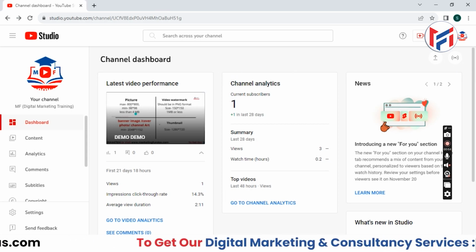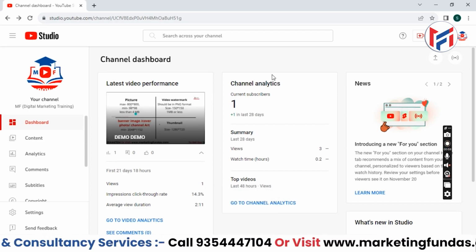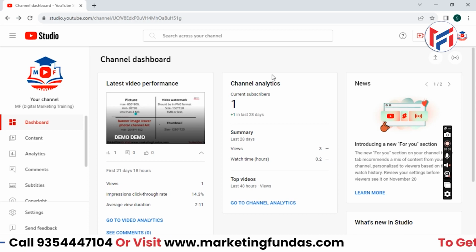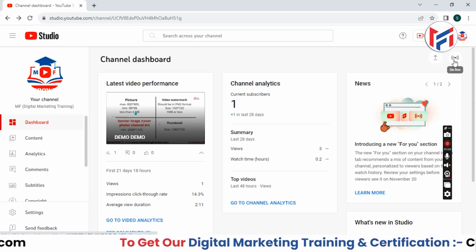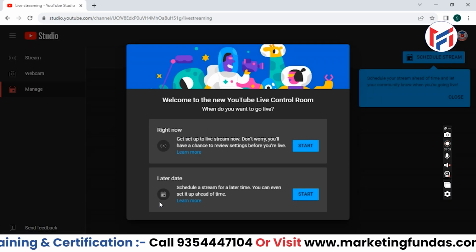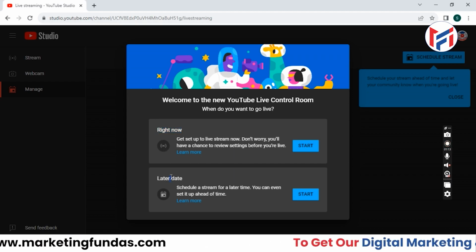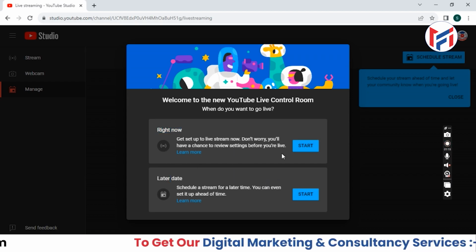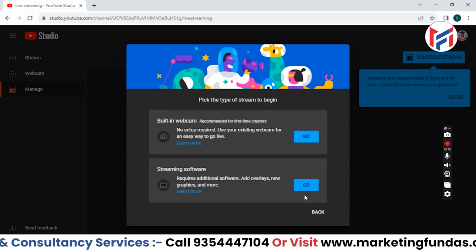After installing it, you need to go to your YouTube channel on which you want to go live and do streaming. Here you need to go to this go live option, right? When you click on this, you'll be able to see 2 options: you can go live right now or at a later date. Whichever option suits you, you can go with. Let's say I want to go live on a later date, so I'll select this.